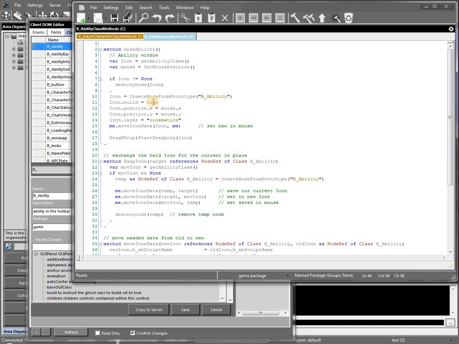Icon build be set to true. We're going to set the icon position X with the mouse X and the position Y with the mouse Y. Then we set our icon layer to cinematics. Okay, we have move me, call it another method, move icon data. We'll send in icon and me. We're going to set that into the mouse. Then we call a drag and drop script function, start dragging the icon.